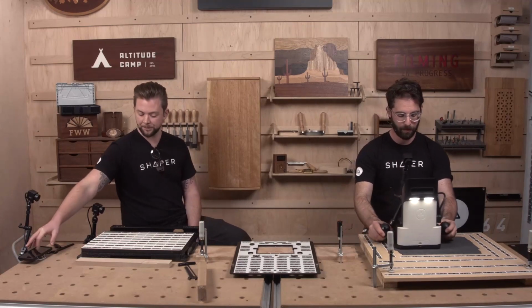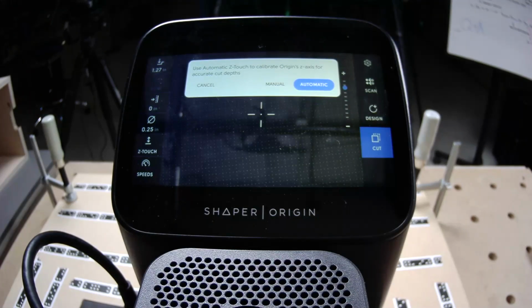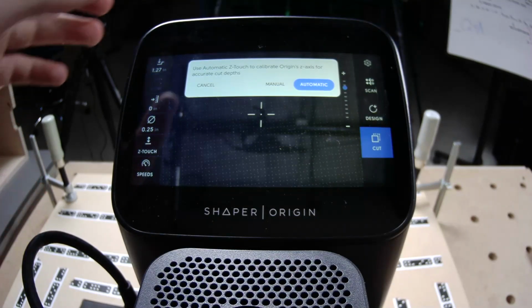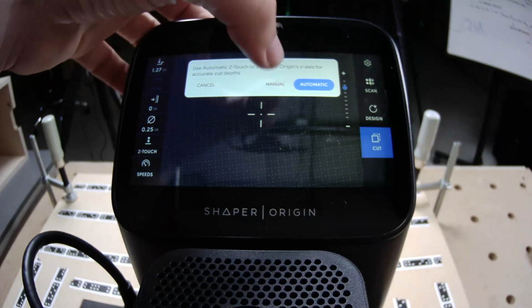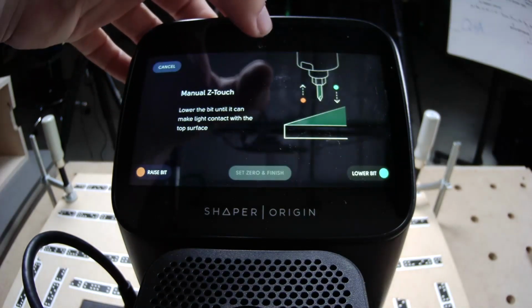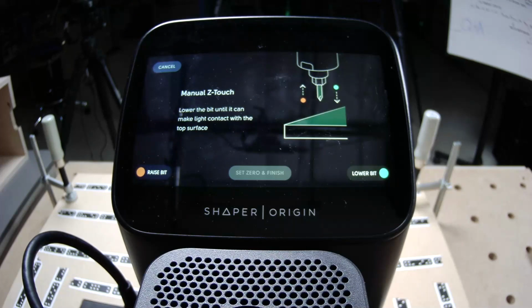So let's see what that looks like if we do a manual Z-Touch on this Sys1 foam that I'm customizing. And we'll come back to the Sys1 foam a couple of times in this demo. So the first time we manual Z-Touch, every time these instructions are going to come up. It's really simple. You've got the green button to lower the bit, the red button to raise the bit. Very similar to when you lower and raise the bit for probing your grid.